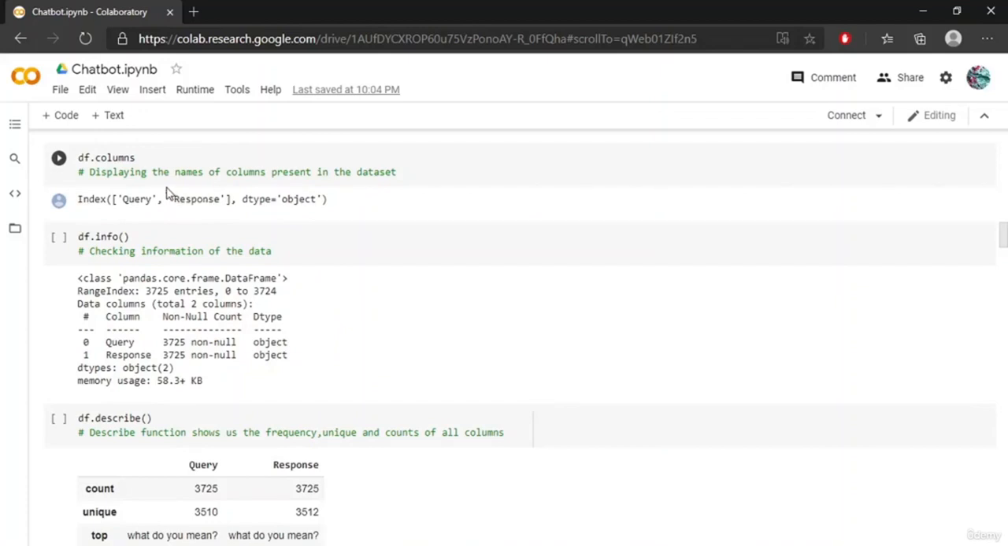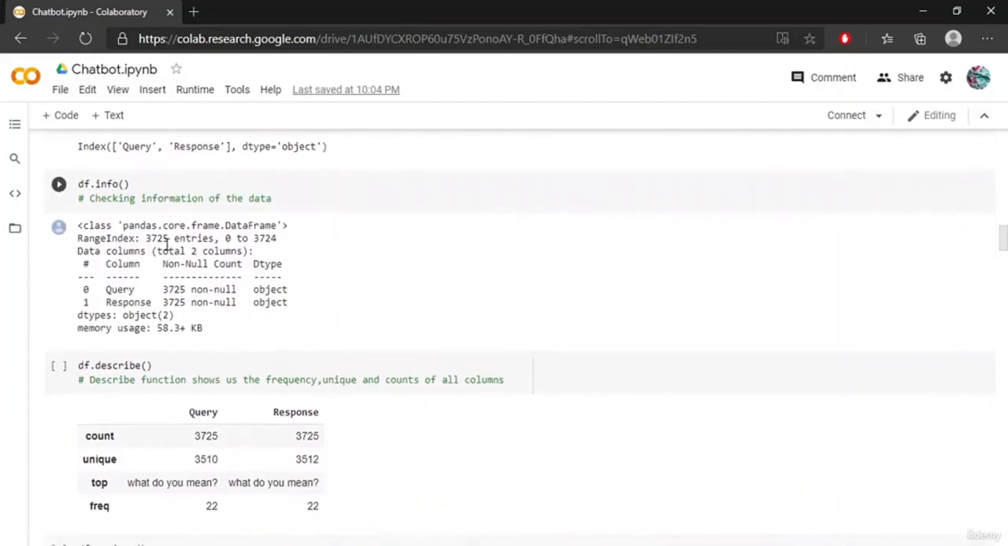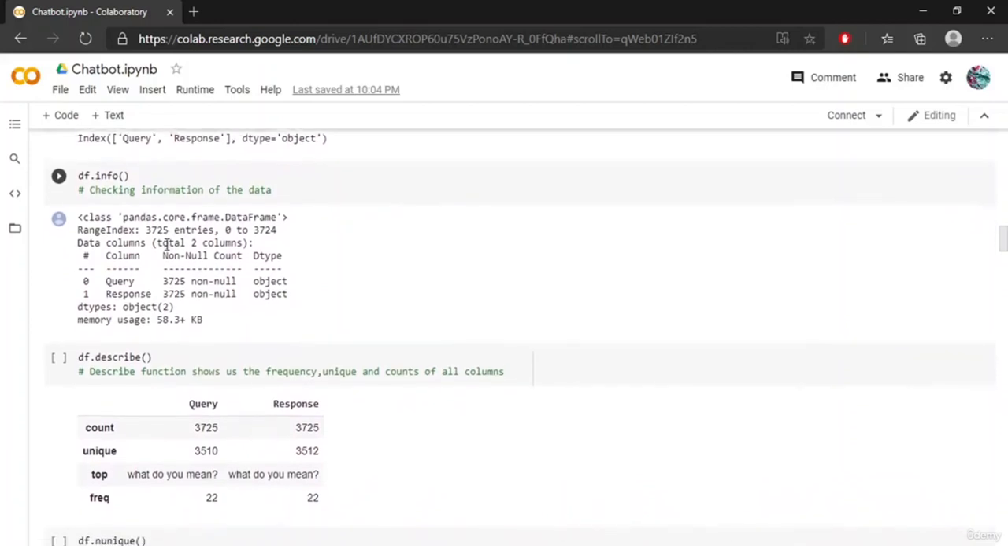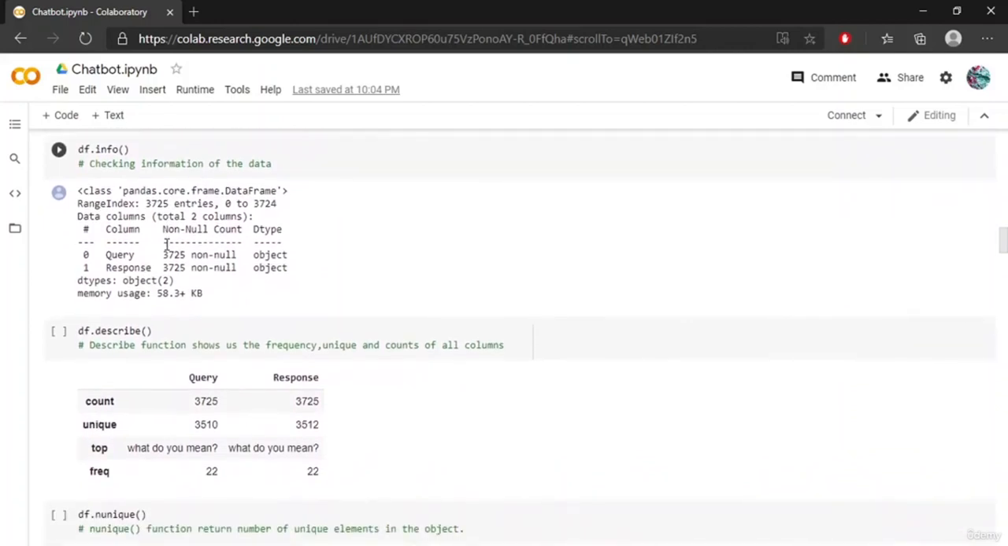And when we have a data set with a lot of column names, we can use df.columns, which will display all the column names. We can also use another function, df.keys, which will do the same thing. It will also display all the column names. So df.columns and df.keys both can be used in order to find our column names. And then the next function that we have used over here is df.info.